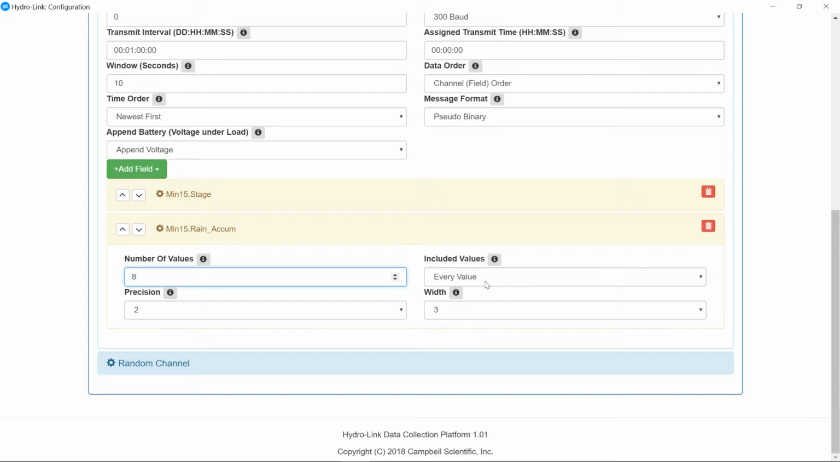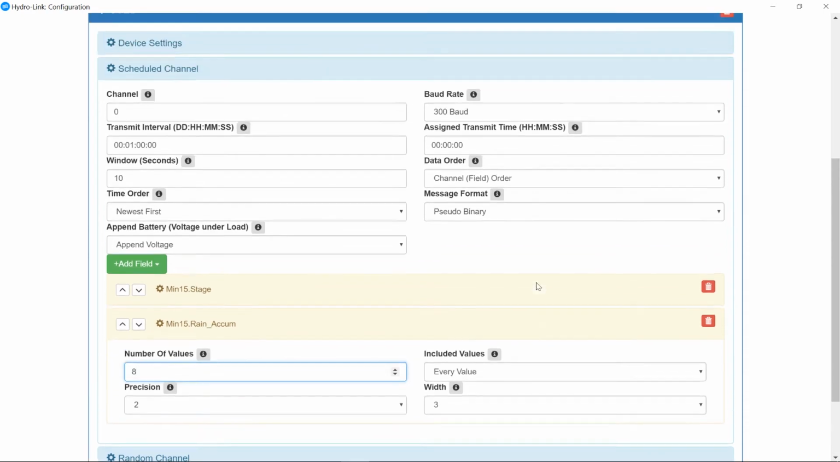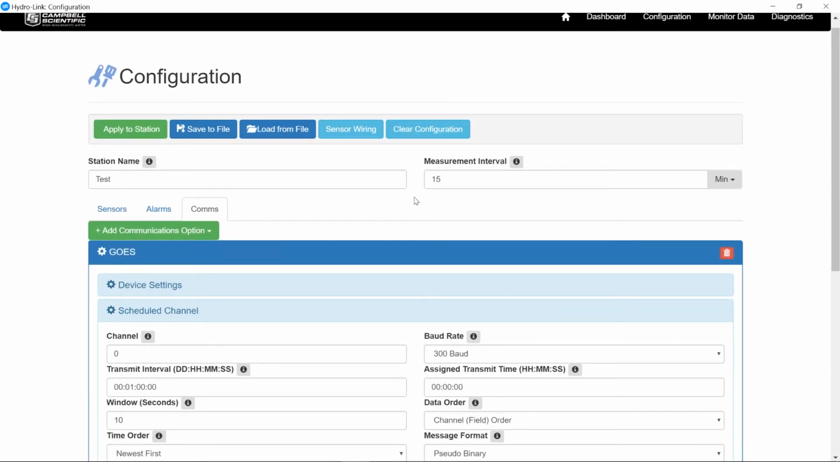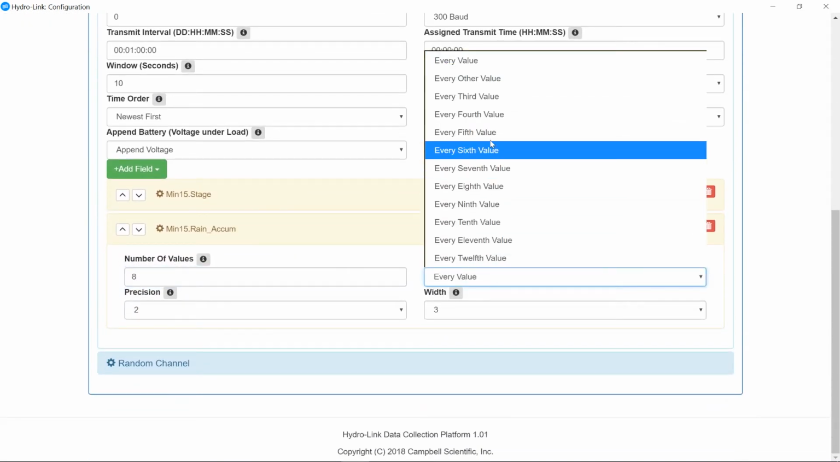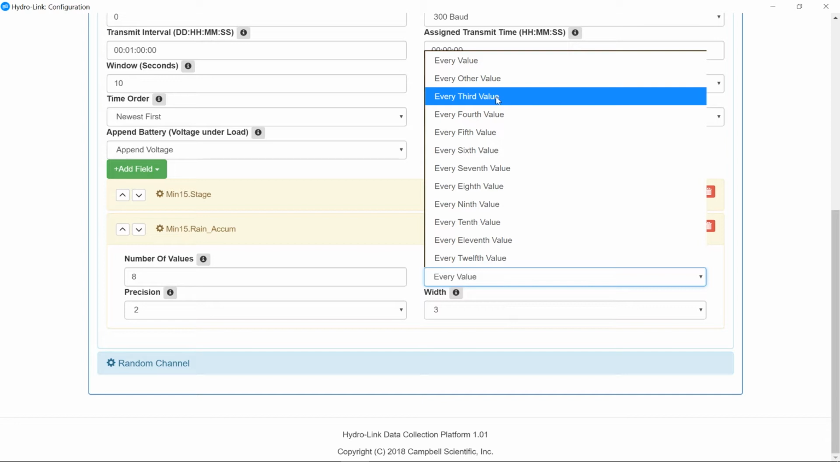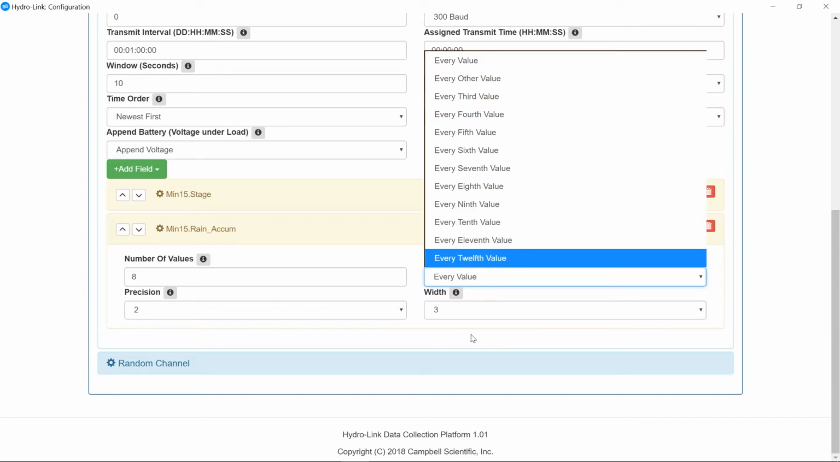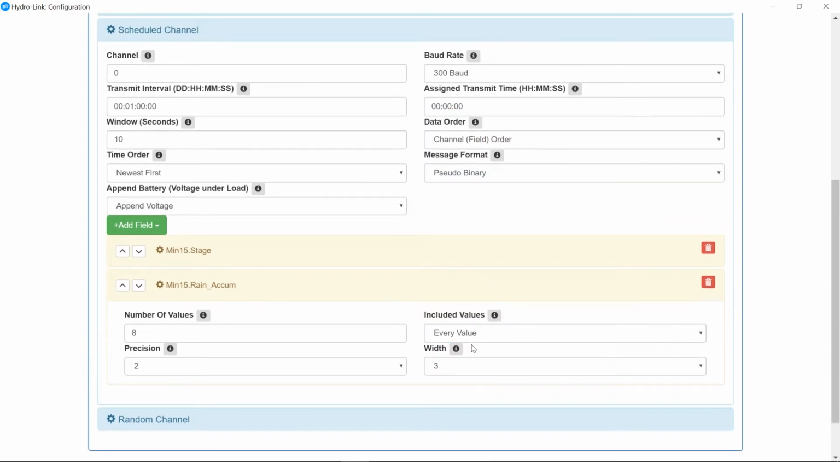This every value option here is used if I need to log data at a faster rate than what I want to transmit it. So for example, if I had my measurement rate set to 5 minutes, but I still wanted 15-minute data on my transmission, I would have this set to every 3rd value. I'm going to leave it at every value.